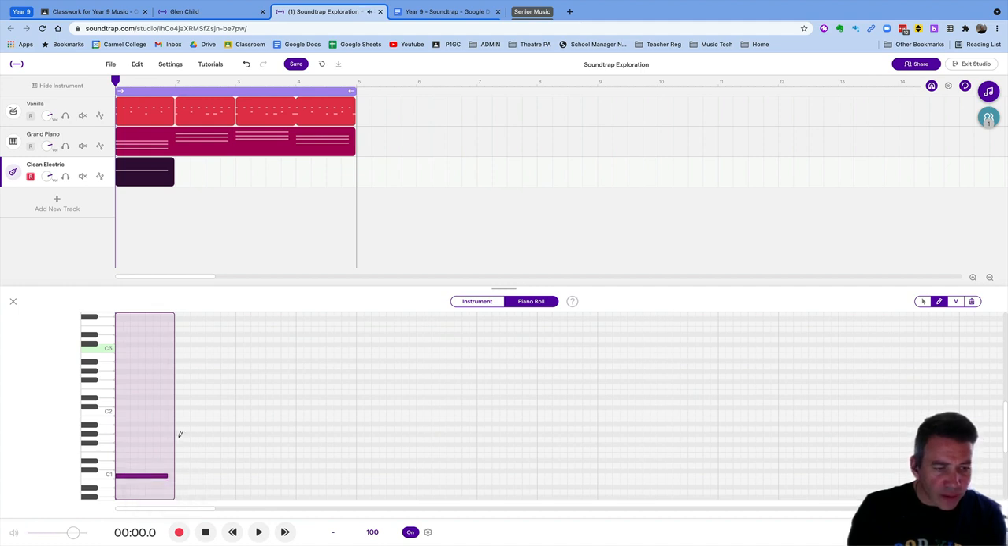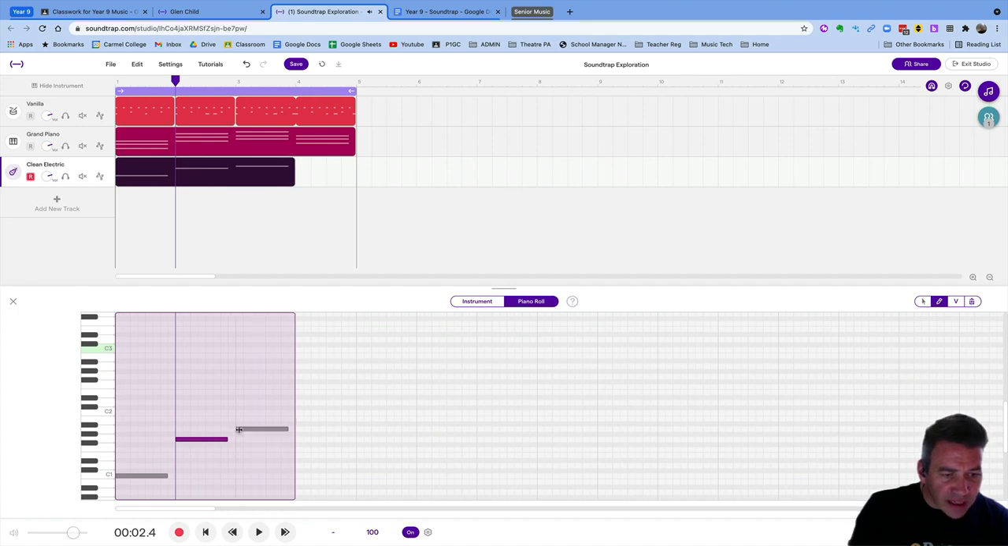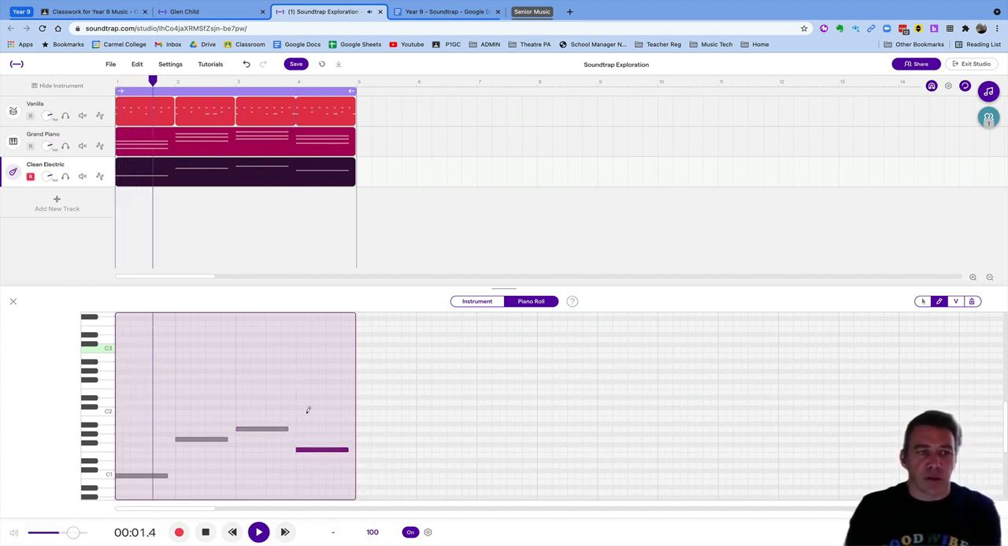Make sure you're on the right note, otherwise it'll sound a bit dodgy. Then we've got G. Then we've got A. And then we've got F. There we go. Let's have a listen. Cool. Okay. I'm just going to make that piano a little bit quieter because it's overbearing everything. Let's have a listen to that now. That's better.